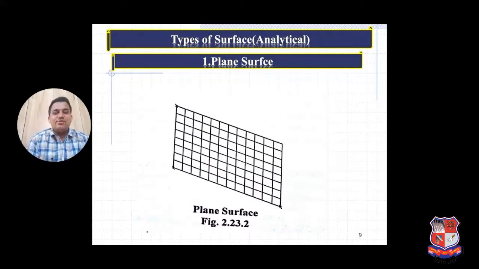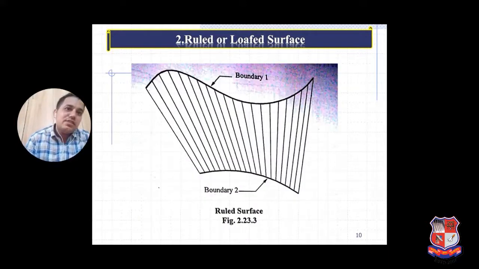The plane surface is the simplest and most basic surface, in which each and every grid is equally divided. On the construction side, the skeleton structure of roads is nothing but a plane surface. We use the plane surface for walls, one-side surfaces, or to represent any partition. Second is the ruled and loft surface, which is a different thing. Here you can observe two boundaries, boundary number 1 and boundary number 2.